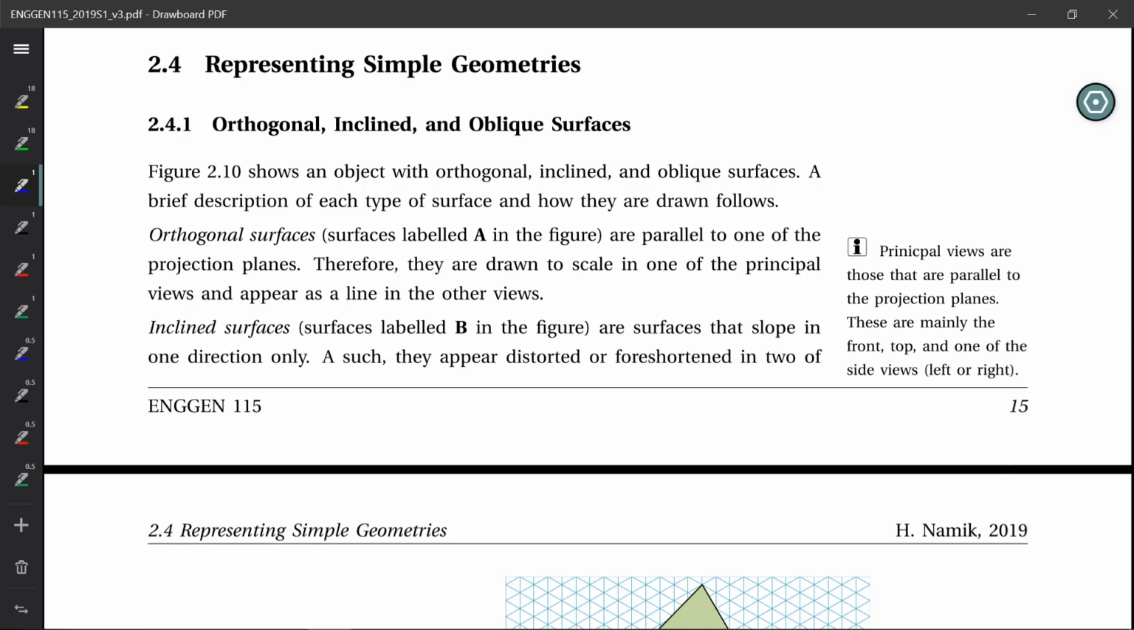Hello and welcome. In this video, we'll show you how simple geometries look in orthographic projection, mainly flat surfaces and circular features. Then we'll go on to talk about how you can draw circles without using a compass. And then we'll finally wrap up with how many views you need to represent objects. The first thing we're going to start with is representing flat surfaces.